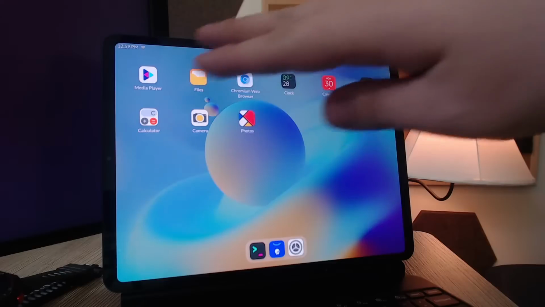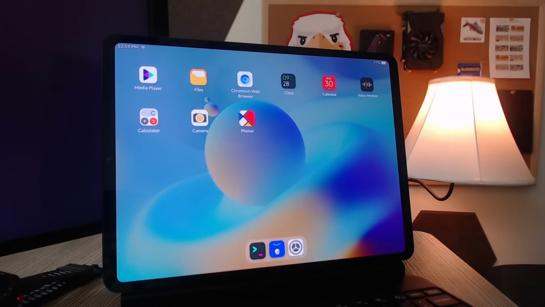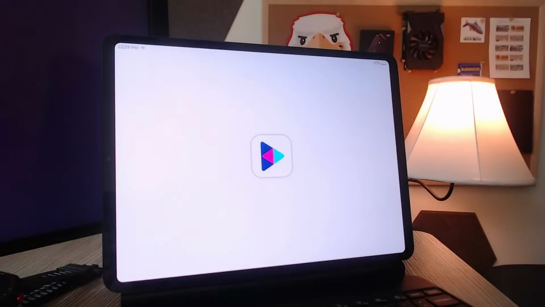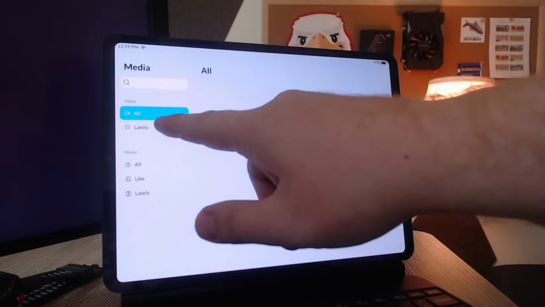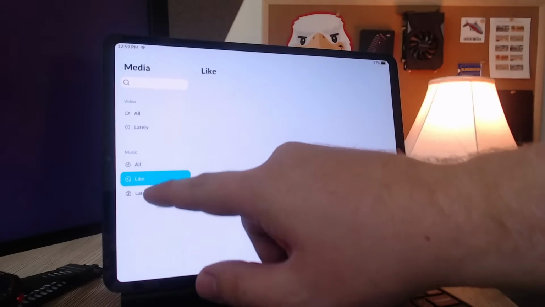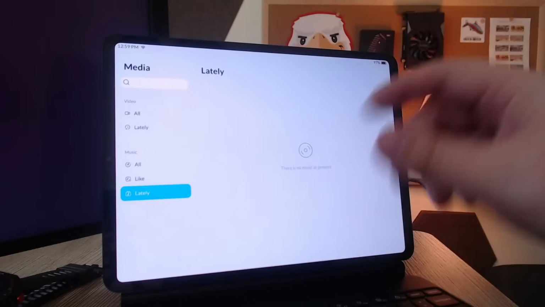So what I'm going to do now is kind of go through all these applications here since we went through the settings menu. And we're going to start off with media player. I don't have any media on here, so I can't really give a proper demonstration of this. And I'm not cutting anything out or anything so you guys can see how long everything takes to load. But video, music, you have your liked and lately. It's probably just a typical media playing application.